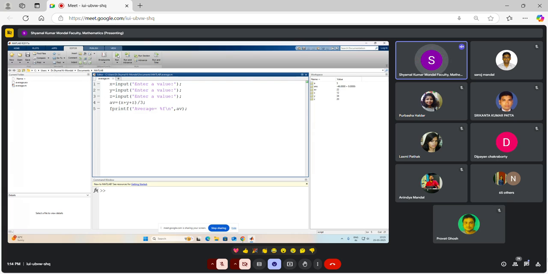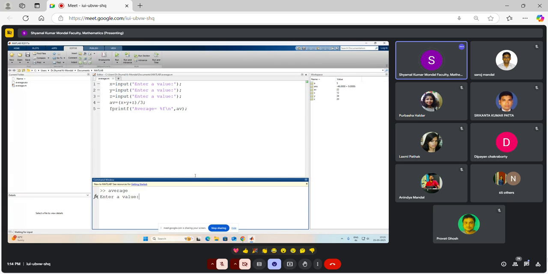Then you save again and then run. You see, at this time, it says enter a value. Suppose you give 10, then again enter a value. Suppose you give 20, then suppose 30. So the average of the 3 numbers 10, 20, 30 is computed. Again if you run, you give another value.